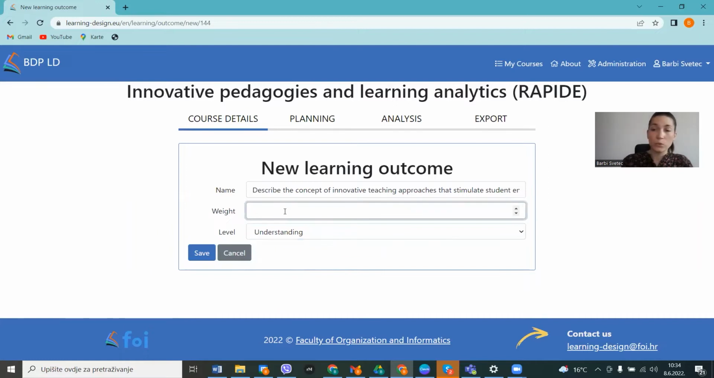And here in the middle, what you have to insert is the weight. The weight actually refers to the relative importance of this learning outcome in relation to the entire course. So how important is this learning outcome in comparison to other learning outcomes and in relation to the whole course? And the weights can be actually determined in different ways. They can be, for example, determined in a group discussion, or you can use multi-criteria decision-making methods.